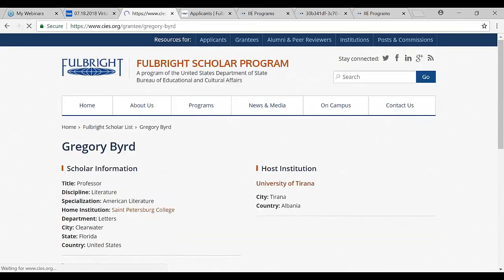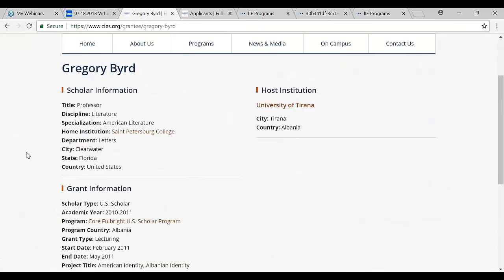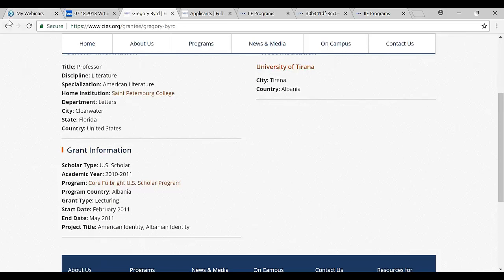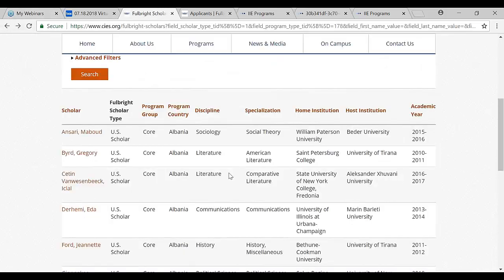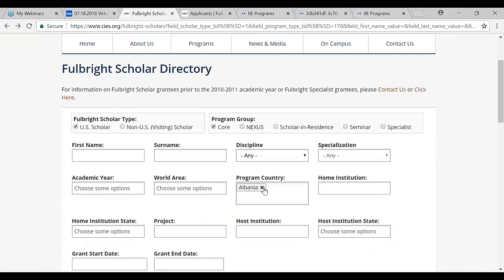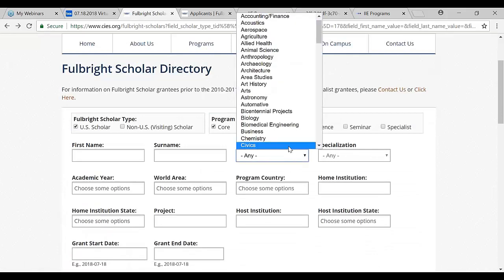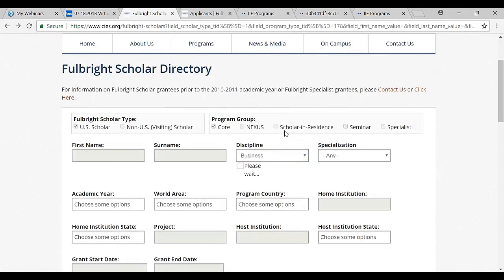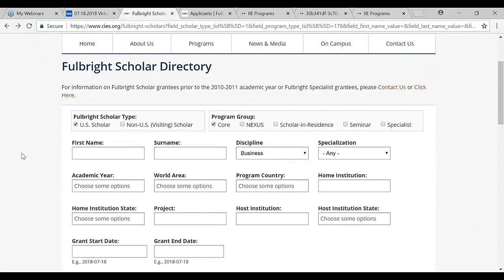You can also search by discipline. So let's say, for example, you haven't selected a country yet, but you are in the field of communications or journalism. You can see where scholars have gone globally. So the Scholar Directory is a great resource, and you can see the list of disciplines here as well. You can also search for specializations.